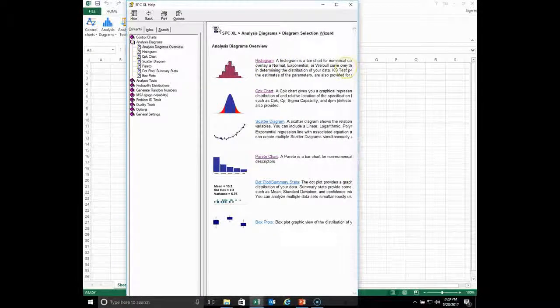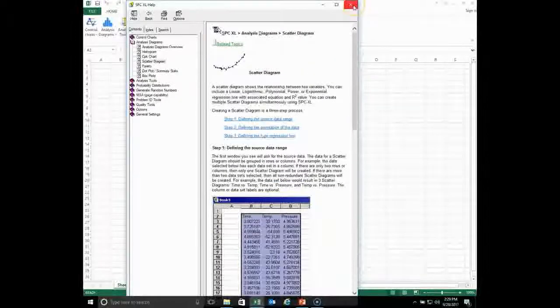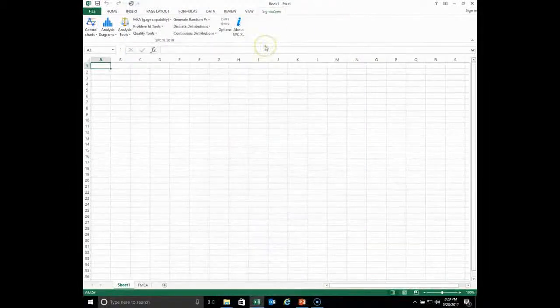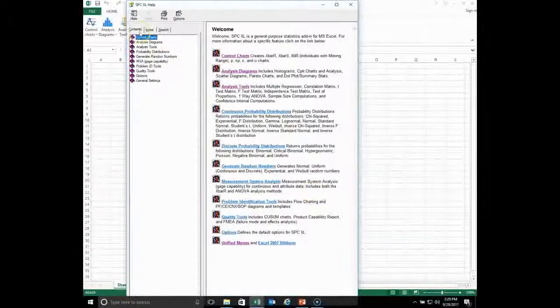A histogram is a bar chart for numerical data, and a CPK chart is a graphical representation of the distribution of your data and the process capability. Scatter diagrams, if you click on that, you can get more information on each of these tools. And so you have that available under the Help button. And again, you have control charts, analysis diagrams.